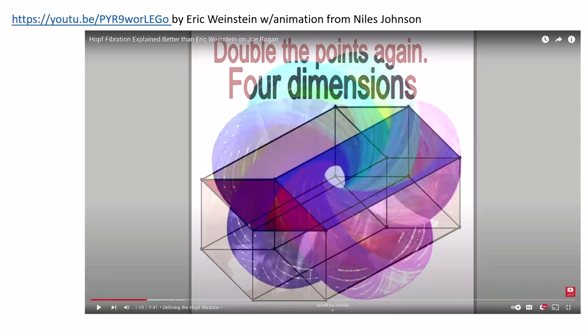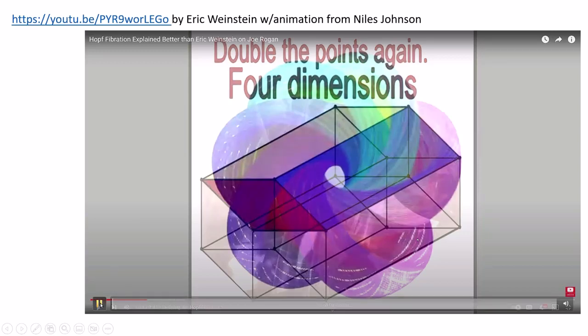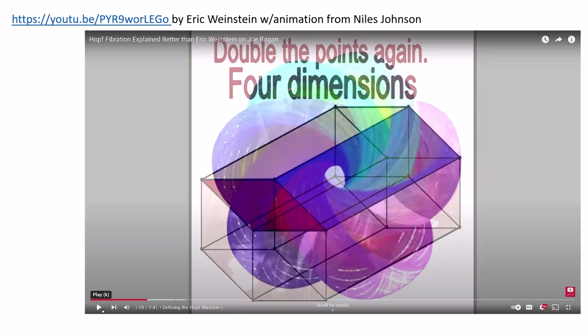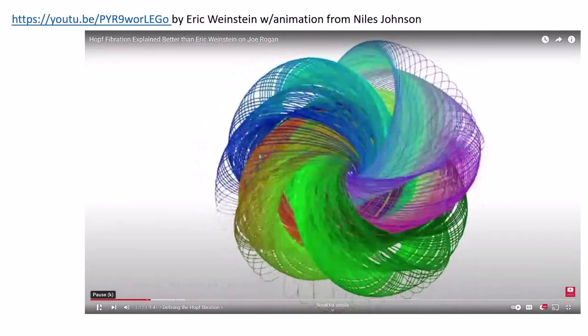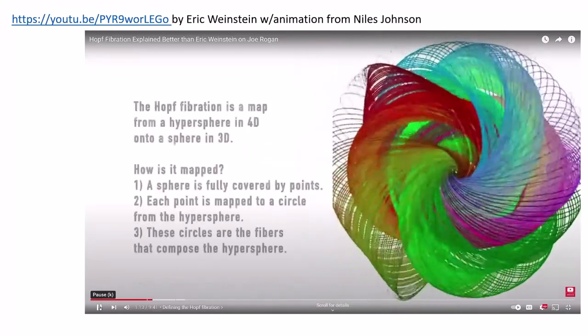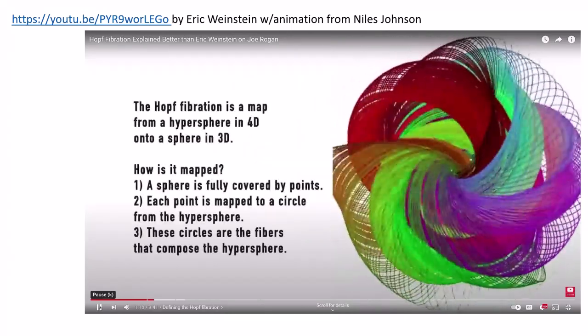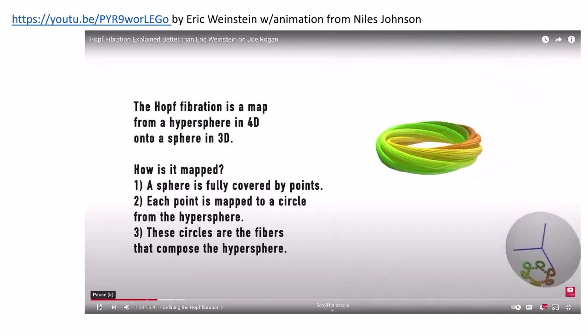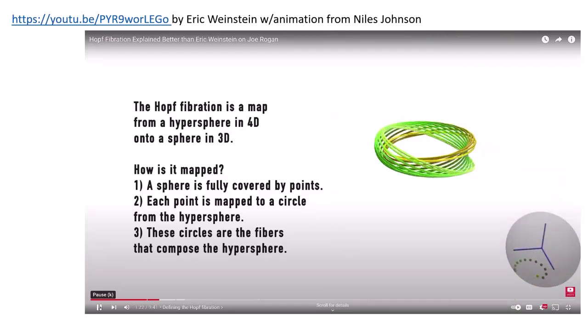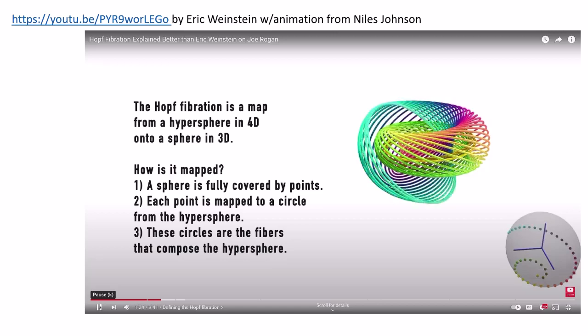The simplest definition of a hop vibration: it's just a map from a hypersphere in 4D onto a sphere in 3D. How is it mapped? A sphere is fully covered by points. Each point is mapped to a circle from the hypersphere. These circles are the fibers that compose the hypersphere.